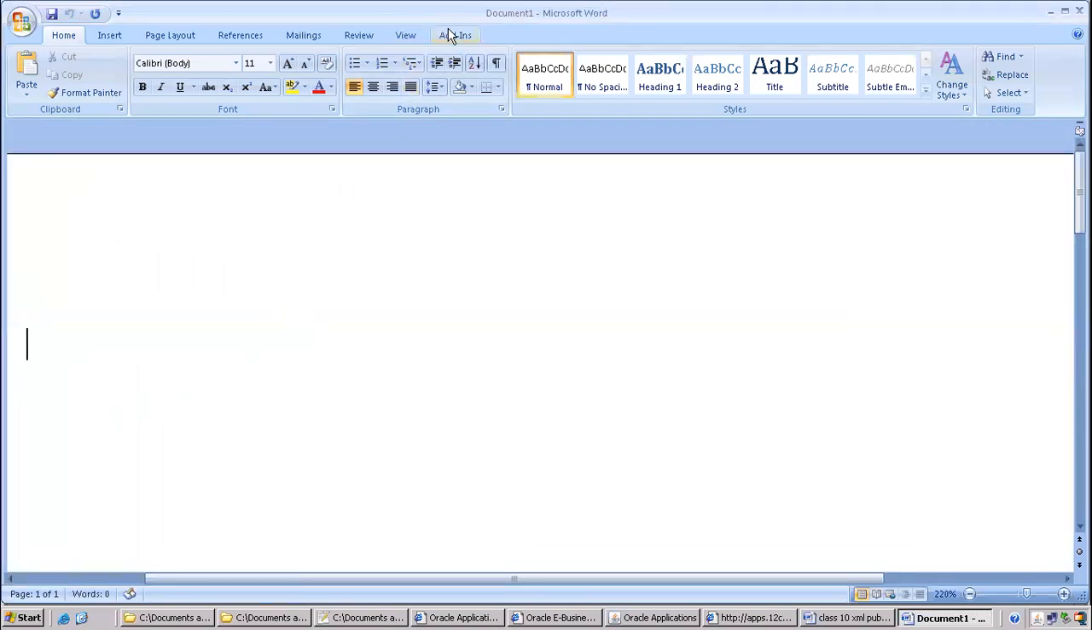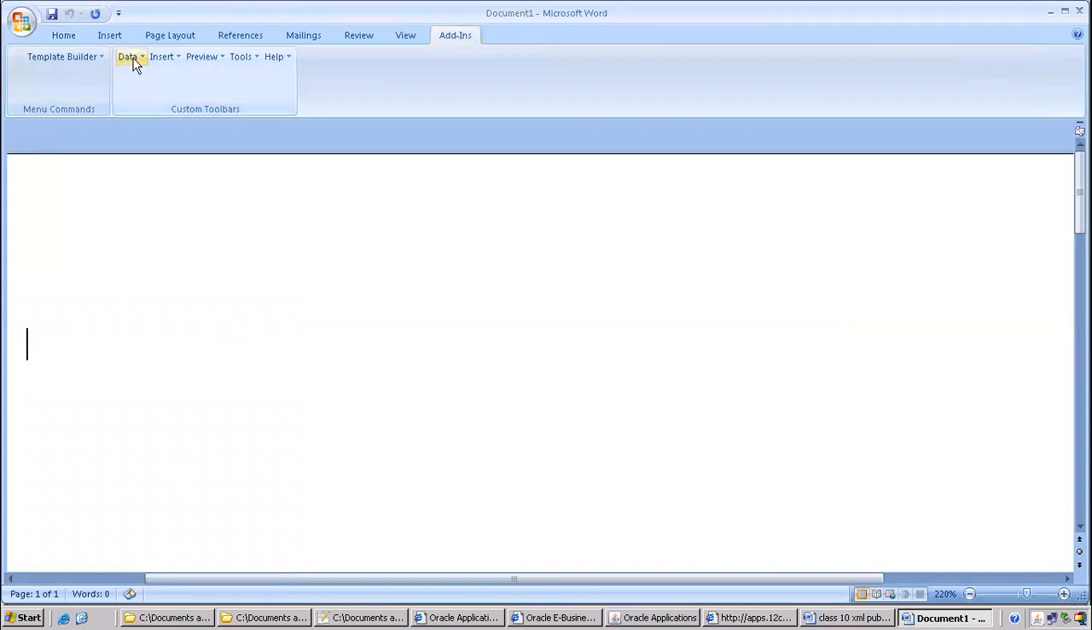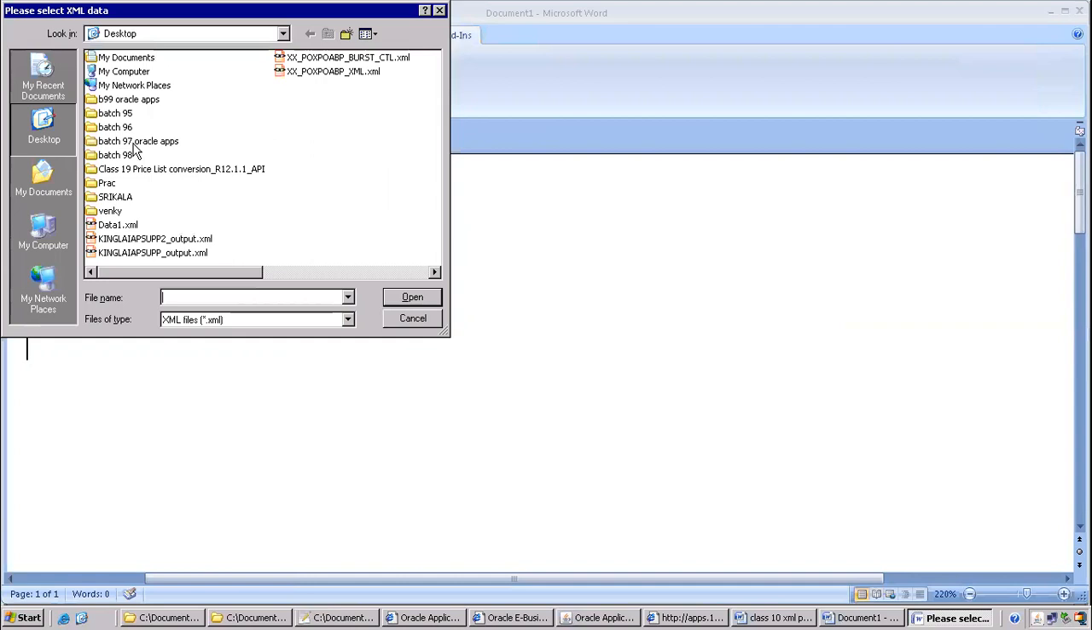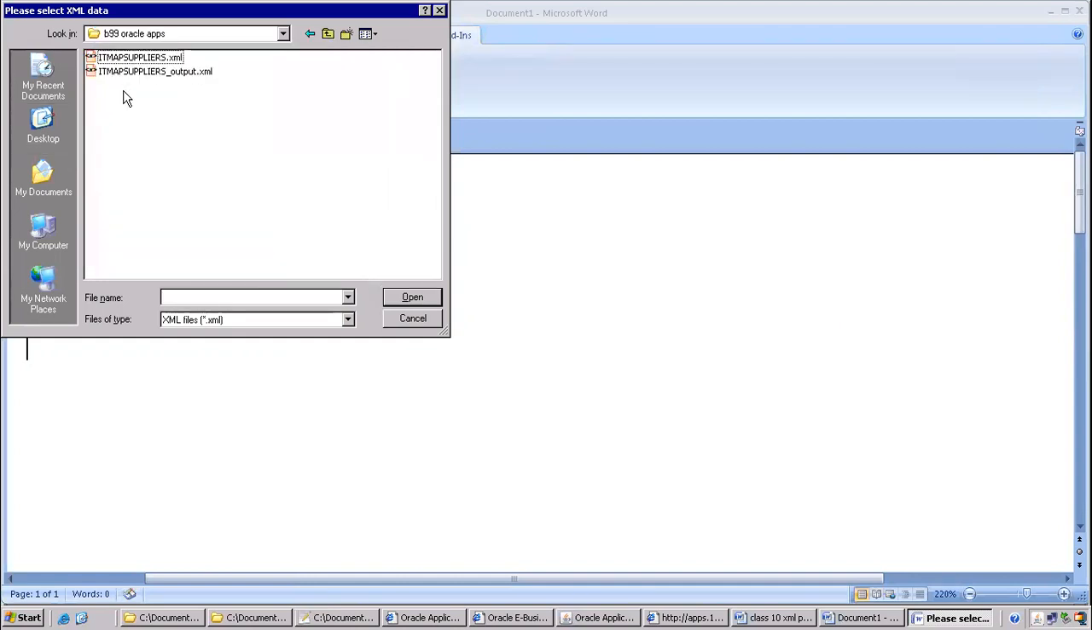Then there is an add-in here. Add-ins you cannot see on your laptop or local machine. So we have installed one software, that is BI Publisher Desktop Edition. Then only it will appear here. Add-ins, data, load XML data, and your file name. This is your file. See, remember, this is the input and this is the input. Both are the same files. If by mistake you load it, what will happen? Let's see.